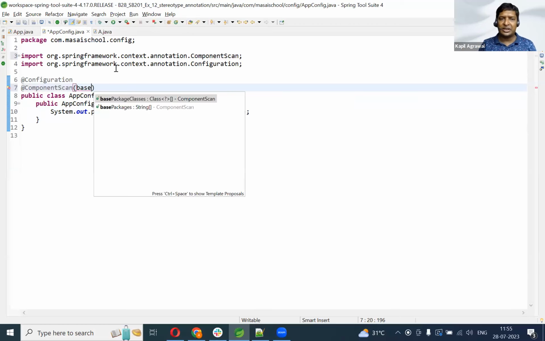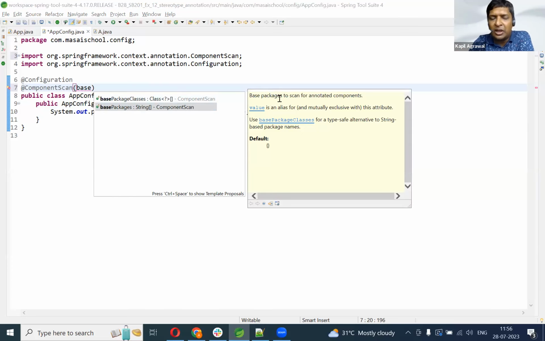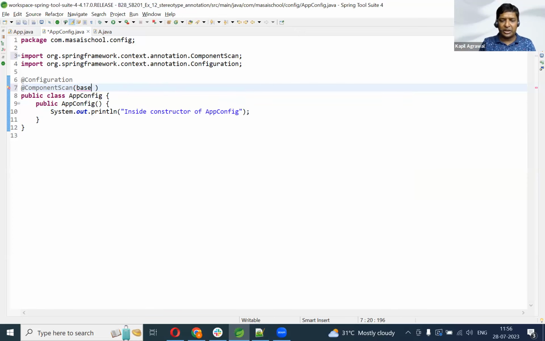In the @ComponentScan annotation, there is one attribute available called basePackages. Can you see that basePackages takes an array of strings? The array of strings is simply the package names that will be scanned. Take a look at the description: base packages to scan for annotated components. So what exactly I am doing, just try to understand.